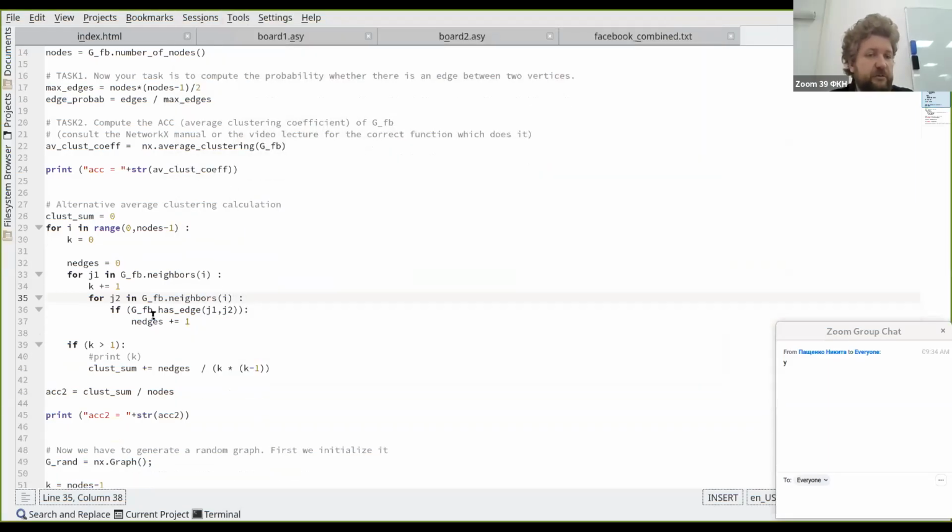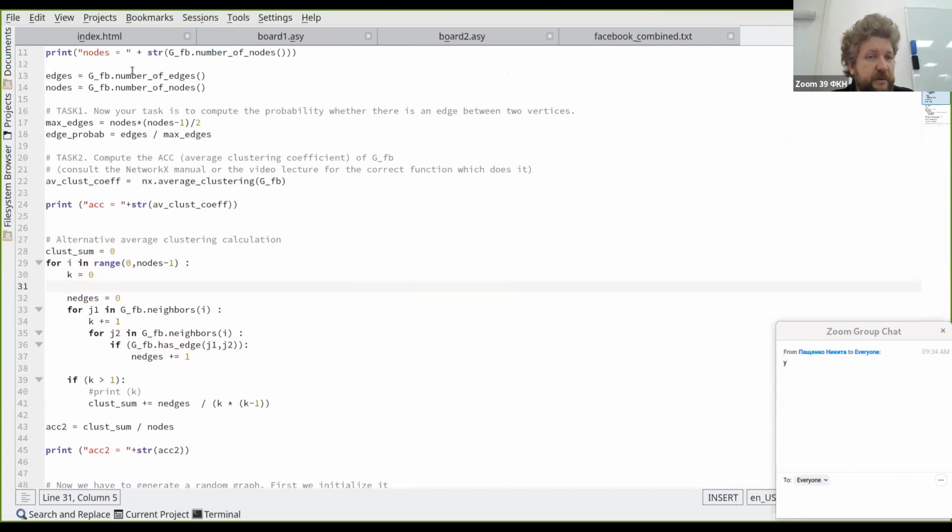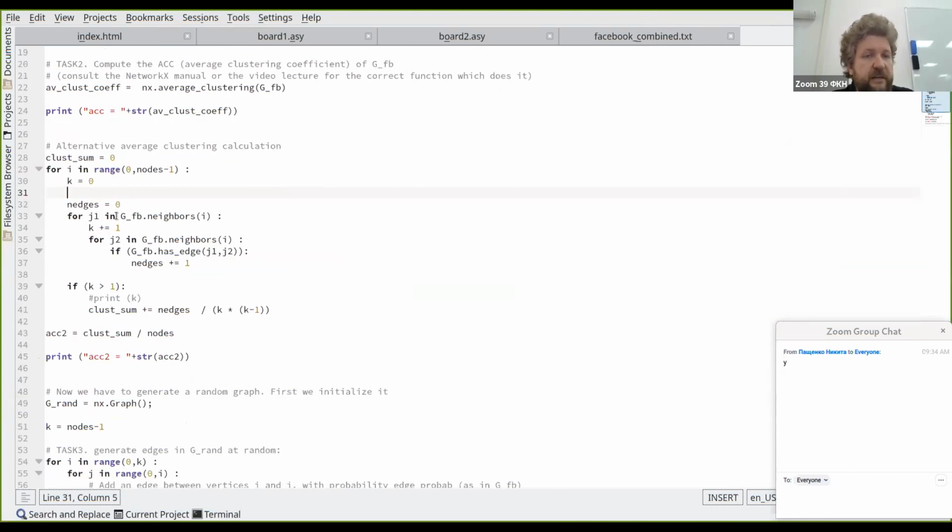So now let me again share the file. And you can see here that we do exactly that. For each vertex in the range from 0 to nodes minus 1, well, basically, it would be better to range among the nodes of the graph, but we did it like that because it's just the same as numbers. Now you take all the neighbors of this guy, of i, and you take all pairs of neighbors, and you calculate edges, the number of edges among the neighbors of this i.